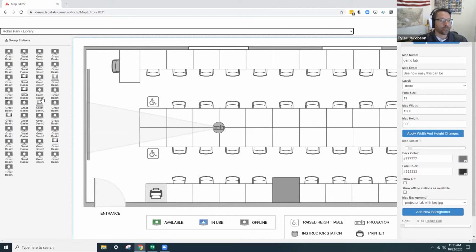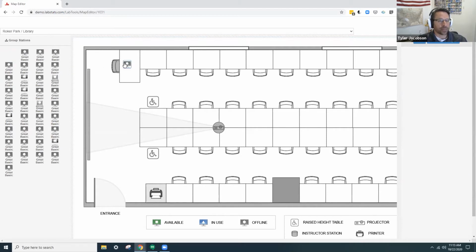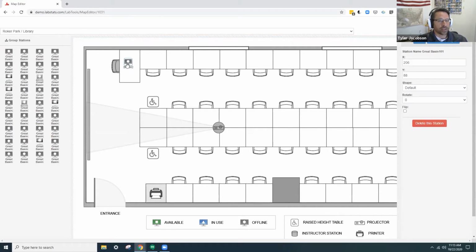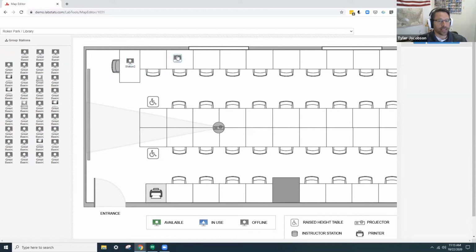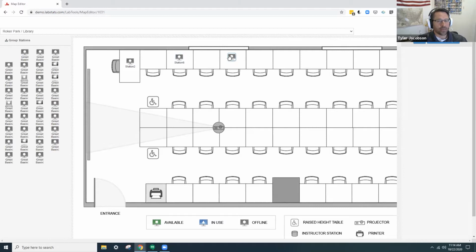So with this one, I'm going to turn on the labels for host name just so I make sure that I place those computers at the right location, and you just drag and drop those computers over. And so here we have station 2, and I'm going to set this one up almost social distanced with every other seat, and you just put those where you want them to be. And so I'm going to configure this one section of the lab.